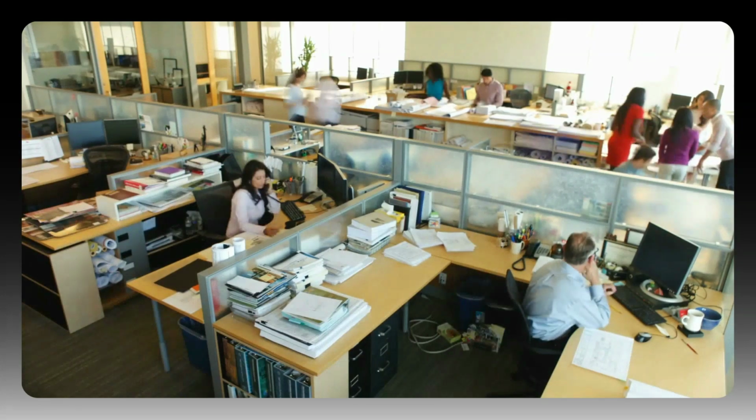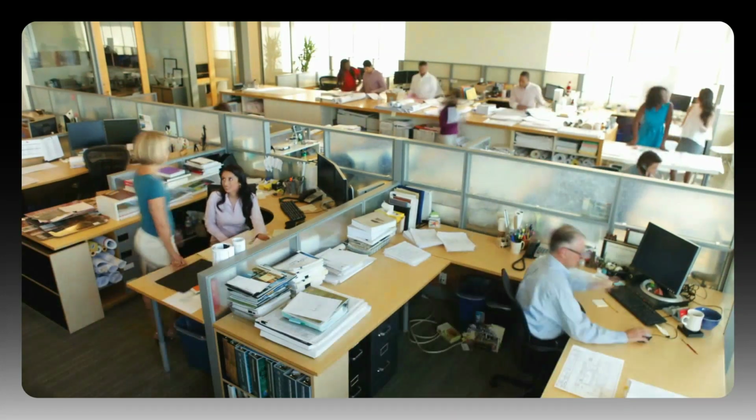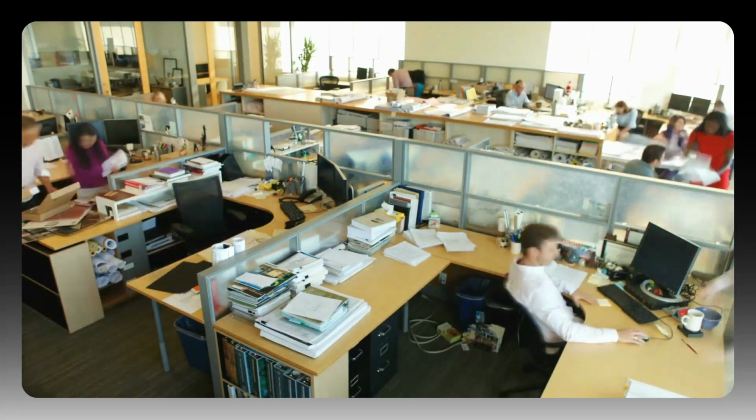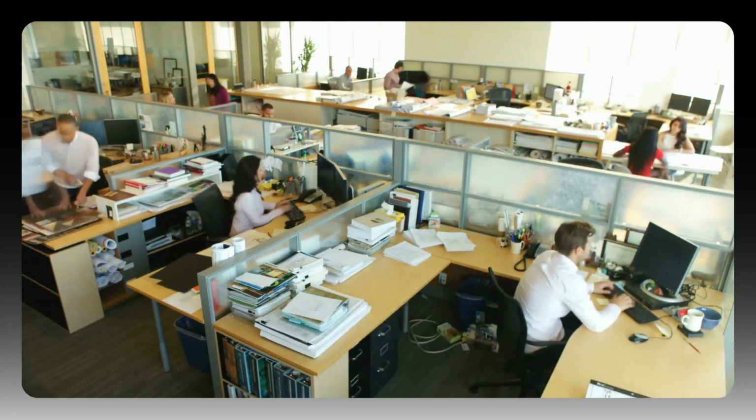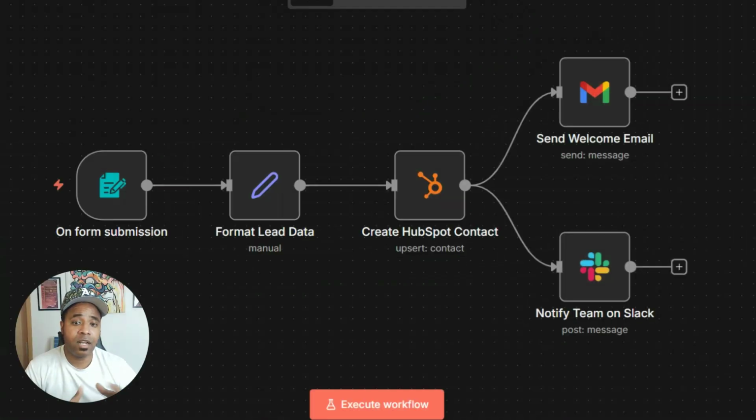Someone checks the inbox, copies the details to a spreadsheet, sends a reply, then remembers to tell the rest of the team sometime later. Or maybe one of those steps is forgotten entirely. This workflow handles all that automatically.